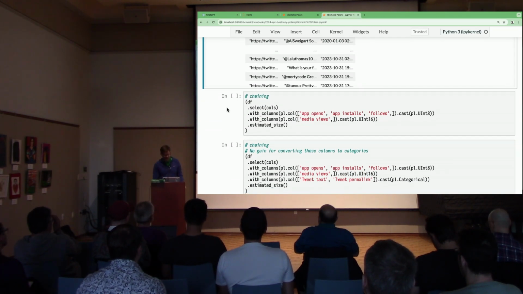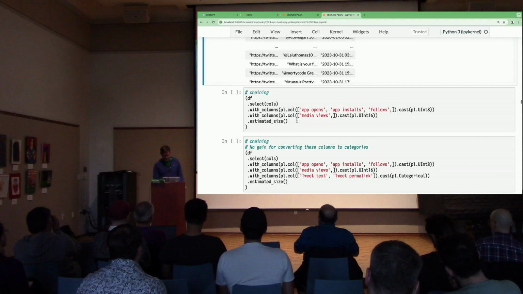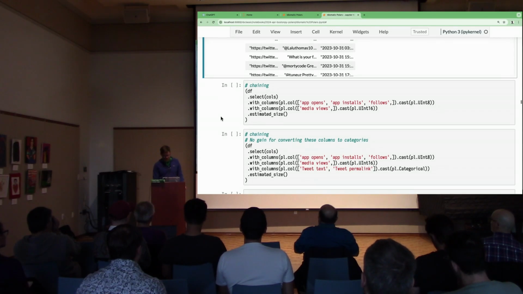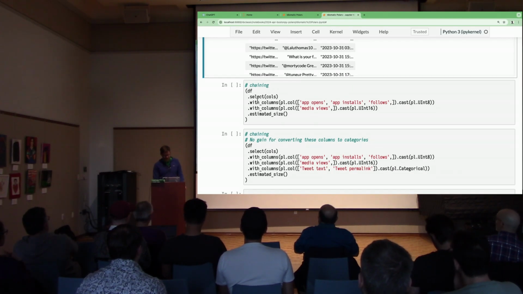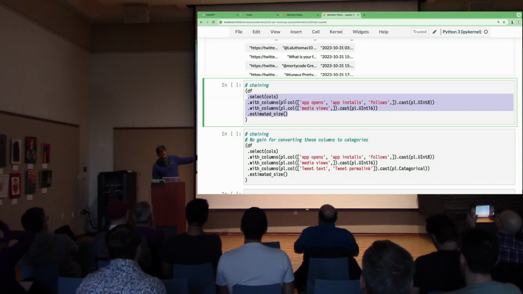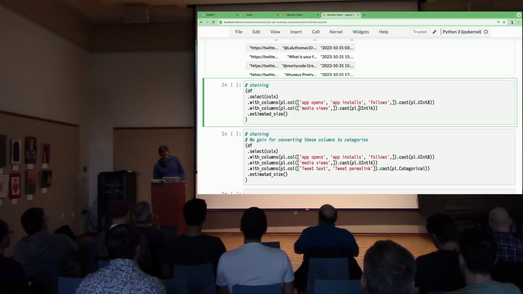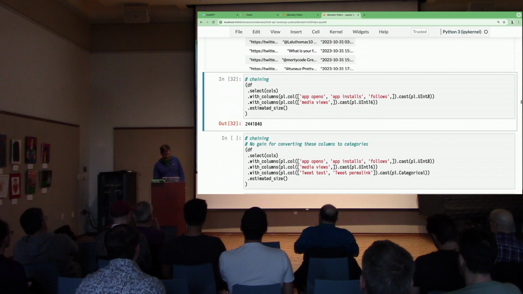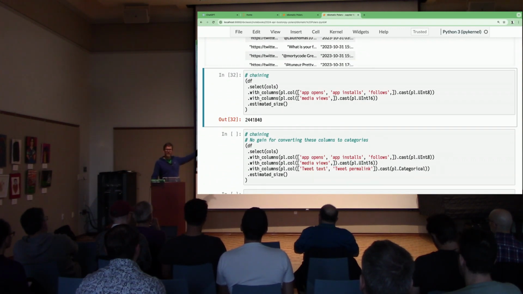So let's explore this a little bit. But before I do this, I'm just going to remember what I did in the last step. I got this set of operations, right? I'm going to select the columns that I want to work with, then I'm going to make these columns unsigned ints and unsigned 8s, and these unsigned 16s, and it looks something like this. So I'm just going to keep working with this chain.